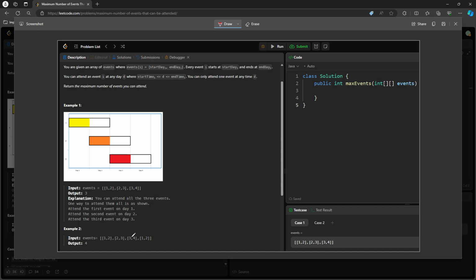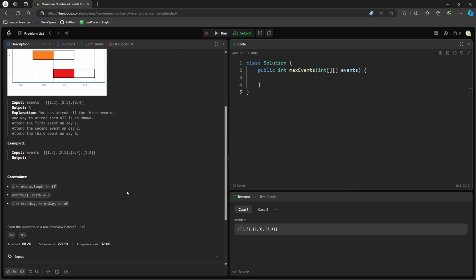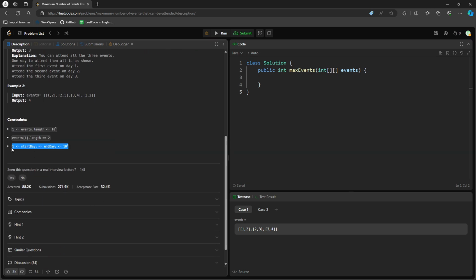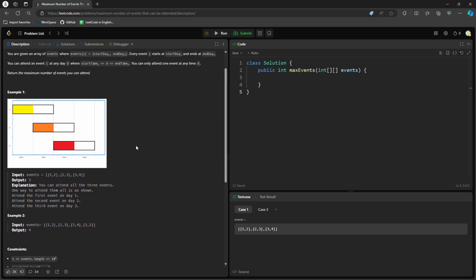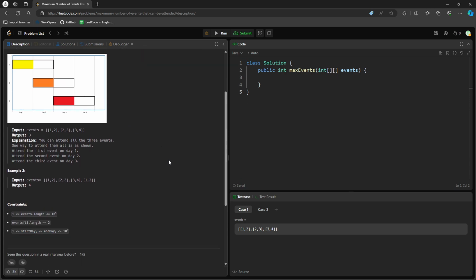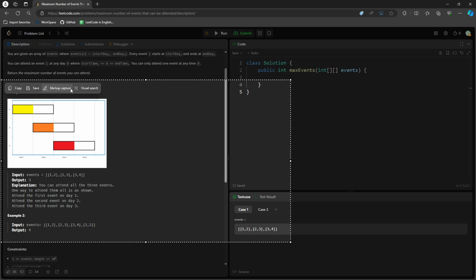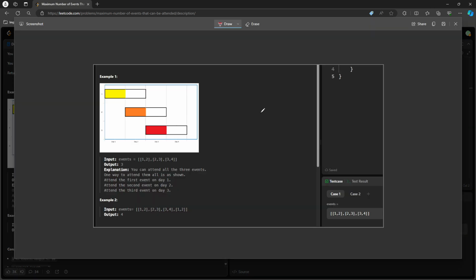Again, we don't know whether the array is sorted or not, so we want to sort from smallest to largest. Then we can definitely prioritize what event can go first, right? Let's talk about how many days you have. The starting day is from day 1 to 10 to the 5th. So it's like a limited range, but it doesn't matter. Let's talk about some constraints.